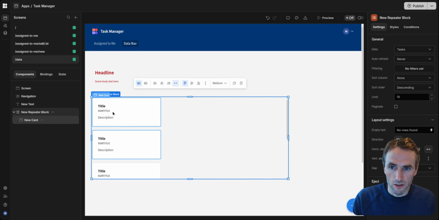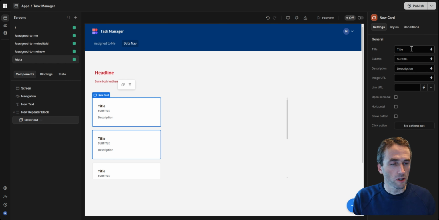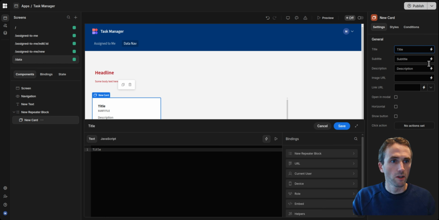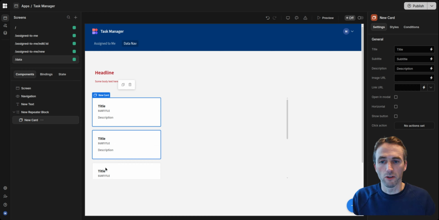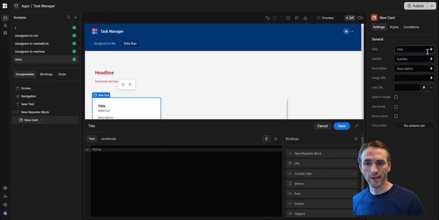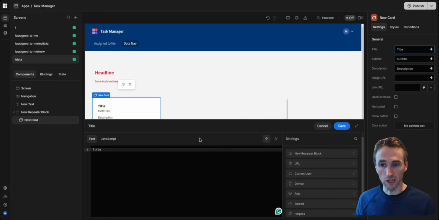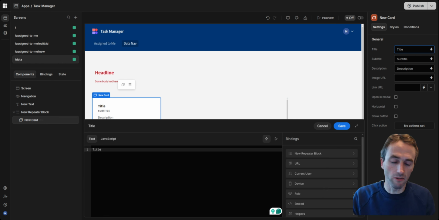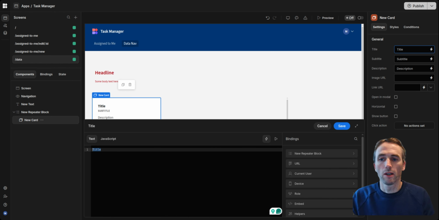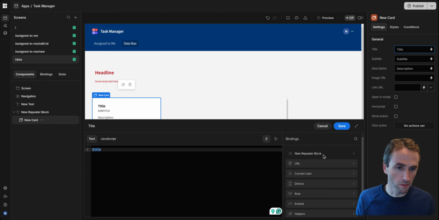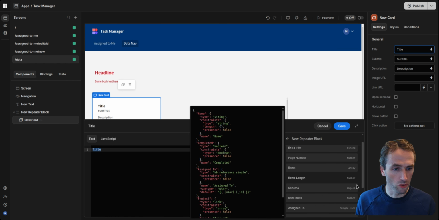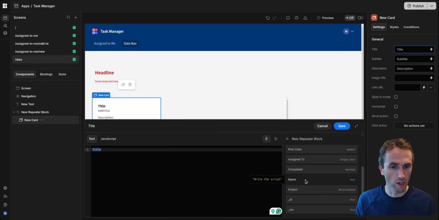And what I'm going to do is, in the card, I'm going to fill out some details. So here's the title of the card. So you'll see there first that there are multiple cards displayed in this list. But what I want to do is, for the title of each card, I want to display the data from the row itself that has been retrieved. So the name of the repeater block is new repeater block. That's what is pulling in the data from the data source. So from there, I will choose one of the column names. So I will choose name.